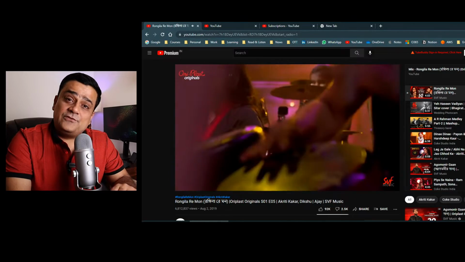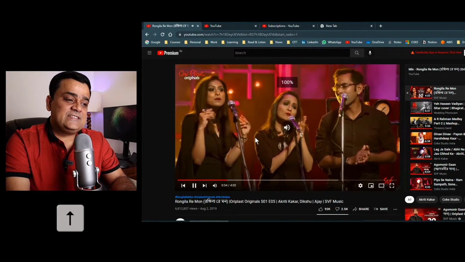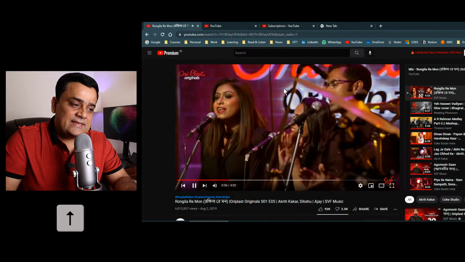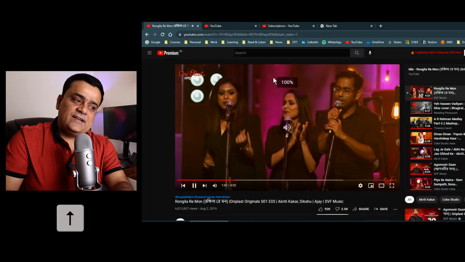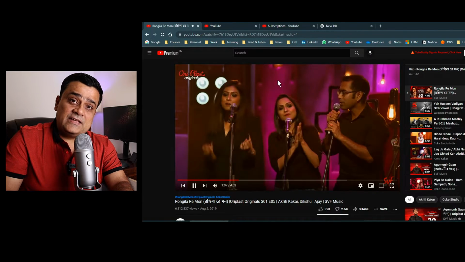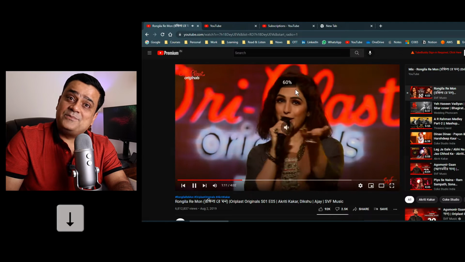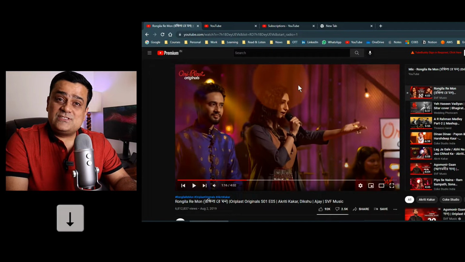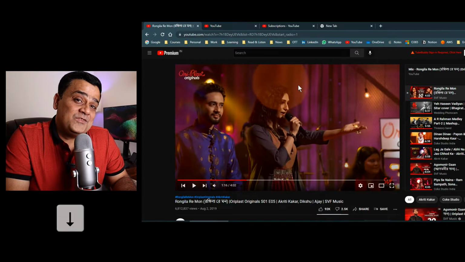Second one, if you press the up arrow, it will increase the volume. You can see the percentage is visible here whenever I am pressing the up arrow. It's already at 100%. Now, similarly, if I press the down arrow, it will reduce the volume by 5% every time. So using the up arrow or down arrow, you will be able to control the volume of the video.